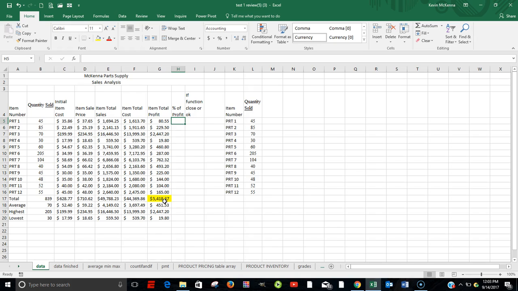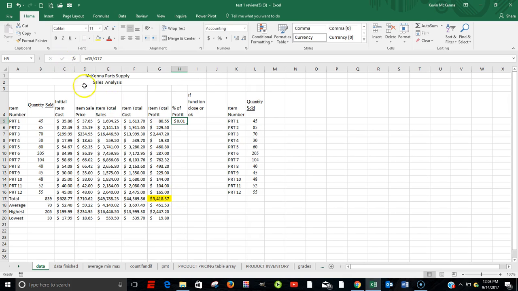So I'm going to show you the correct way of doing this, but I'm also going to begin with an example. Equal 8055, which happens to be in G5, divided by my total. Check mark.